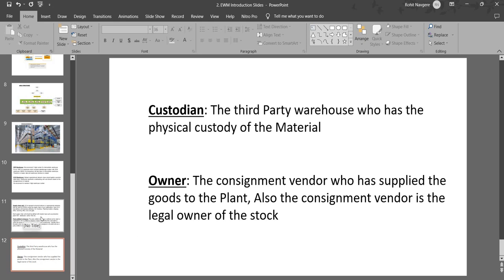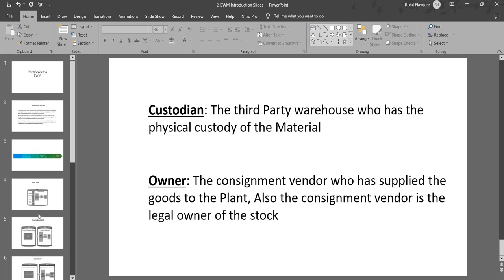Okay, so this is the introduction to EWM. In the next class, we are going to deep dive into the SAP system, and I'll show you how to build the org structure and then proceed further. Thanks a lot.